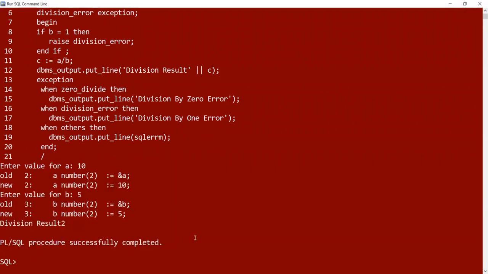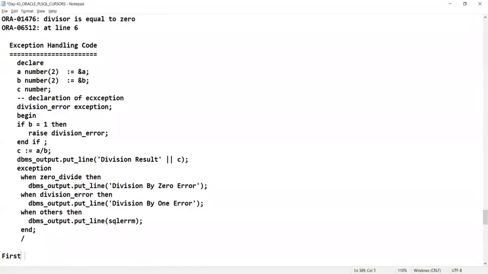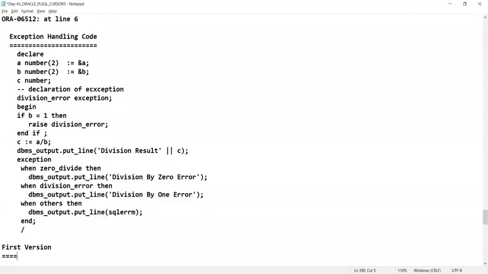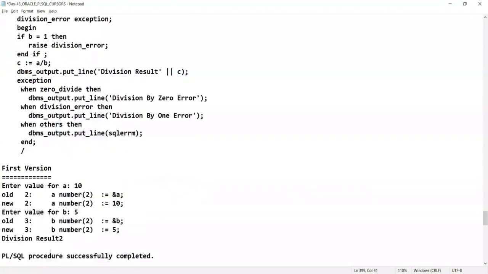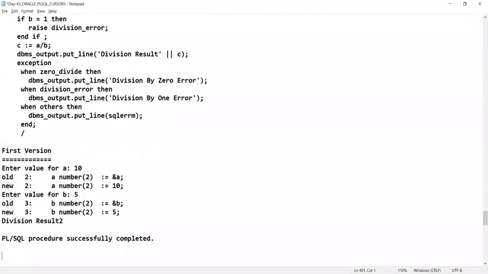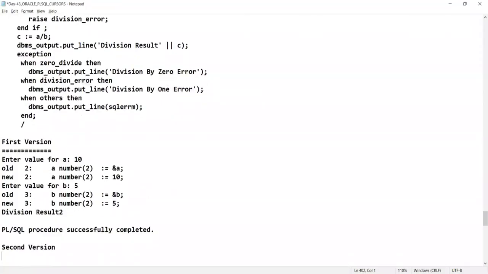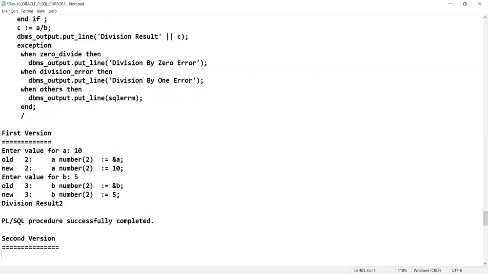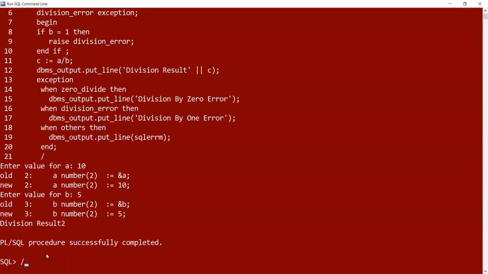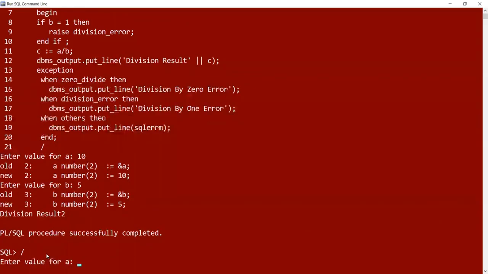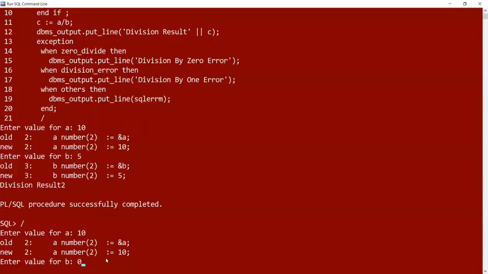So this is the first version. And then I'm going to go to the second version. Same PL/SQL procedure, I'm going to execute it. A value I'm supplying as 10 and B as 0. Now tell me, A value becomes 10 and B value becomes 0.